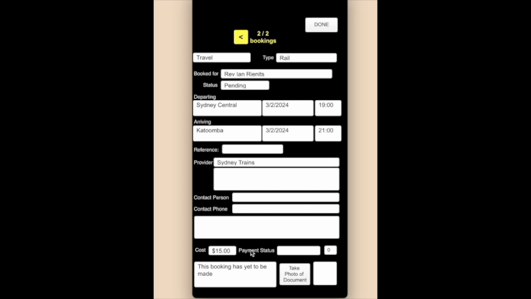It is possible to take a photograph of supporting documentation that you might get from your motel or whatever. Just uses the camera on the mobile phone or tablet that you are using. So done.